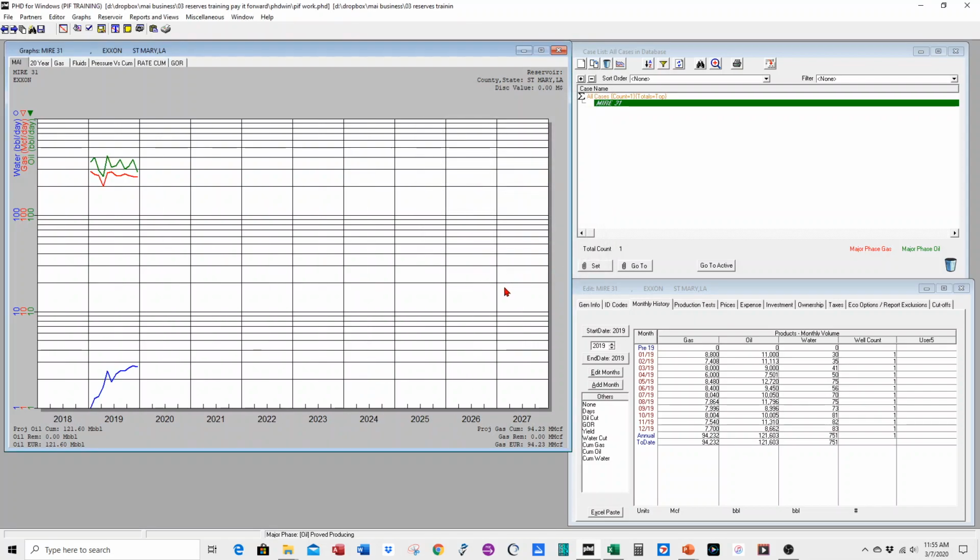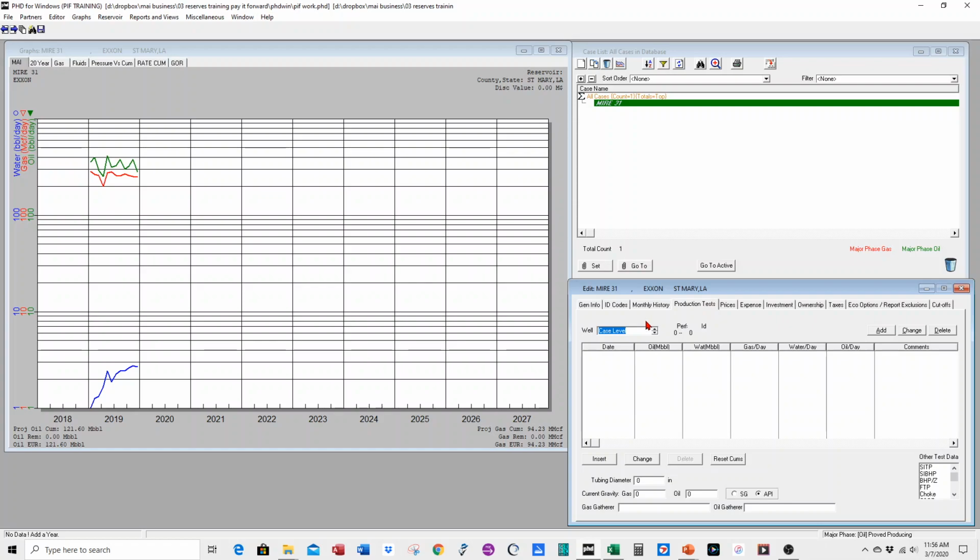All right, so there's our production data. We have oil, gas, and water in barrels per day, MCF per day. And then the years at the bottom. All right, but also, if we have some test data, we can go ahead and put that in using this tab right here, production test.